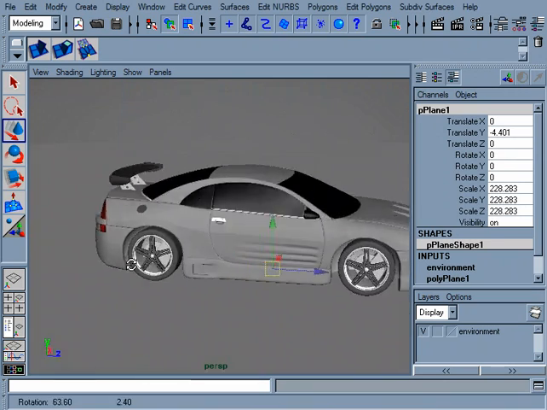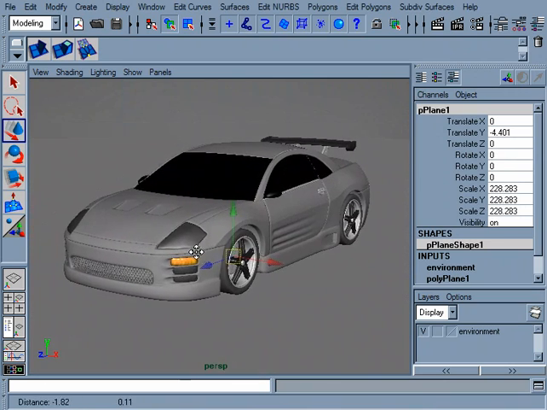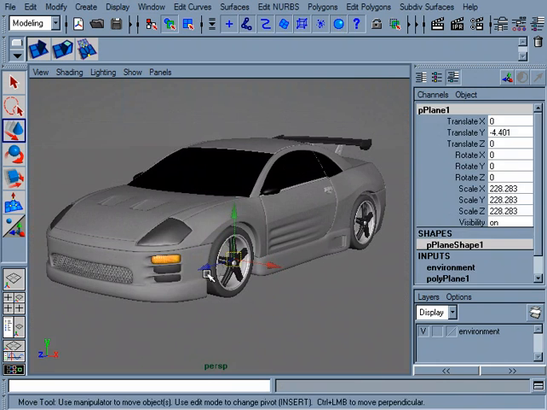So that pretty much concludes the modification kit for the photorealistic car modeling series.